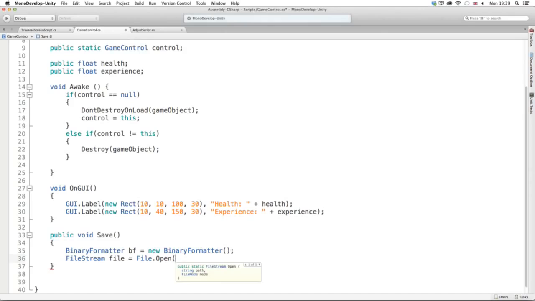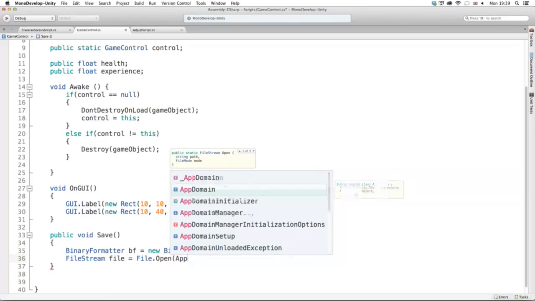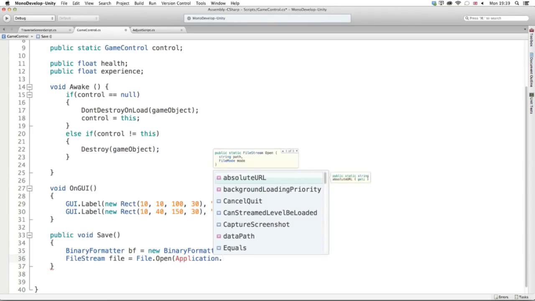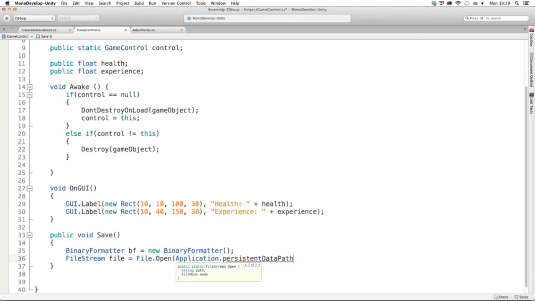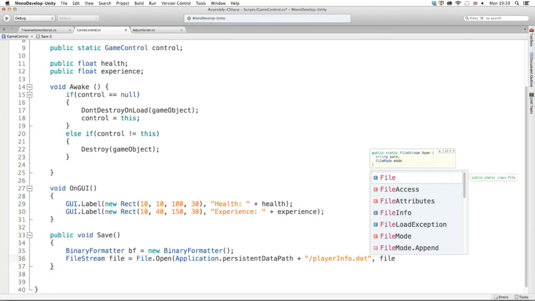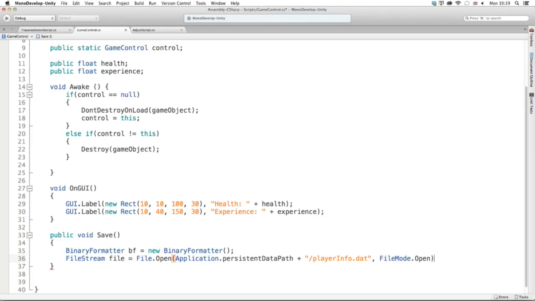So the file path where I want to open is going to be Application.persistentDataPath, and I'm not just going to use that, I'm going to add to it a slash and then playerinfo.dat, which is the file that we want. And then my file mode is going to be FileMode.Open. Again, it's not super important right now to know what each of these pieces does. Just know that this is how we do it. This is our file name right here, so you'd want to change this to be what you need. And this is where it's going.